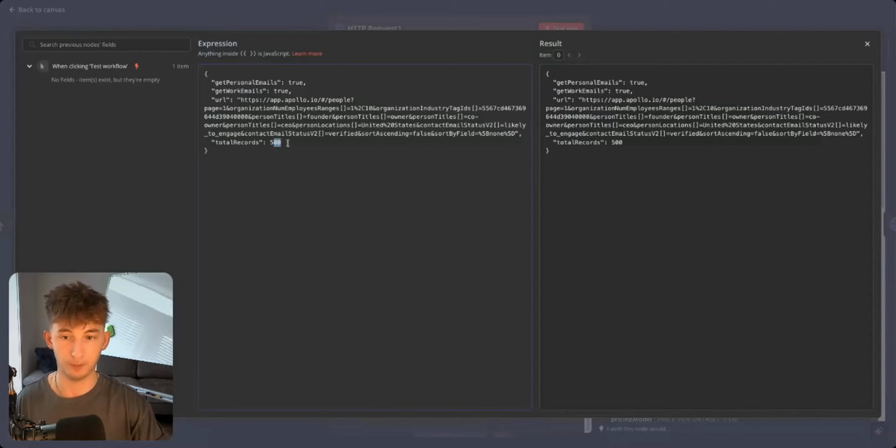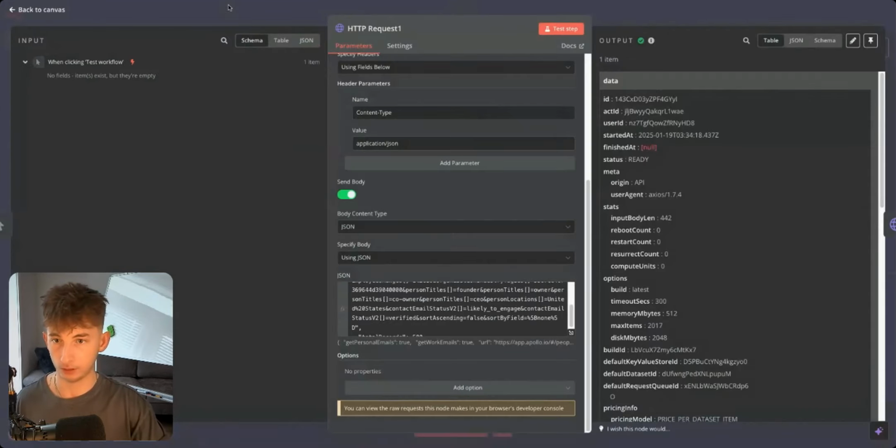Then we're just plugging that into Apollo and we'll be able to put that into our JSON right here. Now, the minimum limit to actually run this is 500, so that's what I'm going to leave it as. Then as you can see, I just put in the URL endpoint, and get personal emails I put as true, and get work emails as true. That is everything for this particular node.